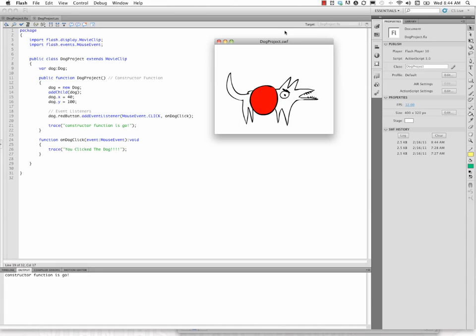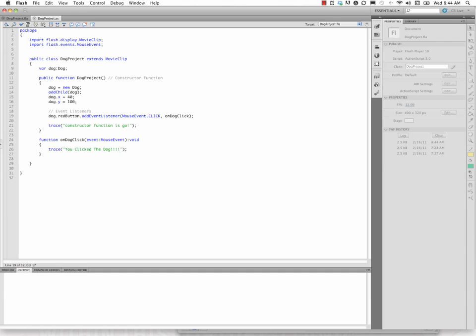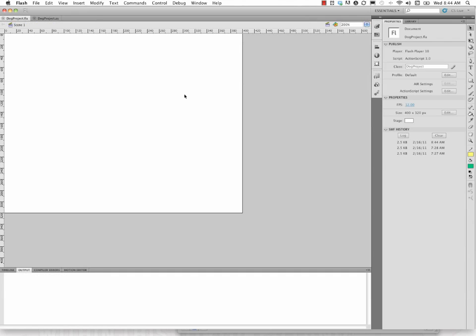So let's get this button to do something. Right now we just click on it and we get the feedback down here. Right click on that and clear that. Let's go back to the Flash file and think about this for a second.